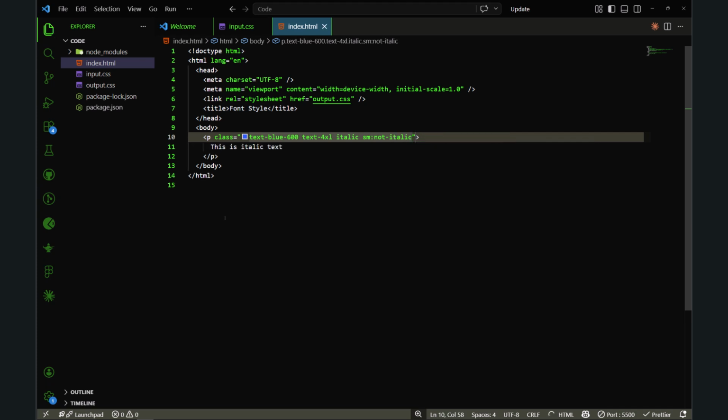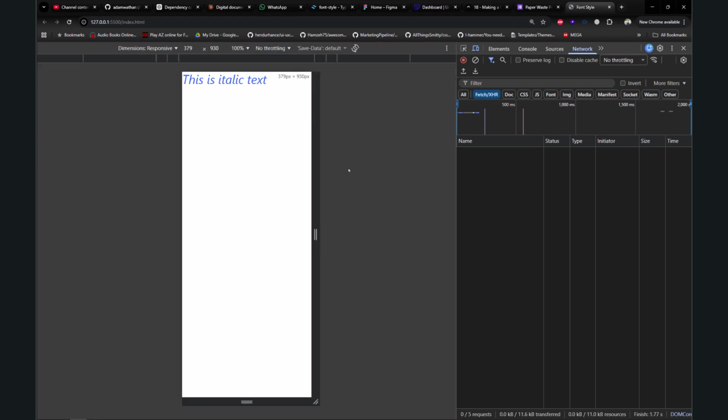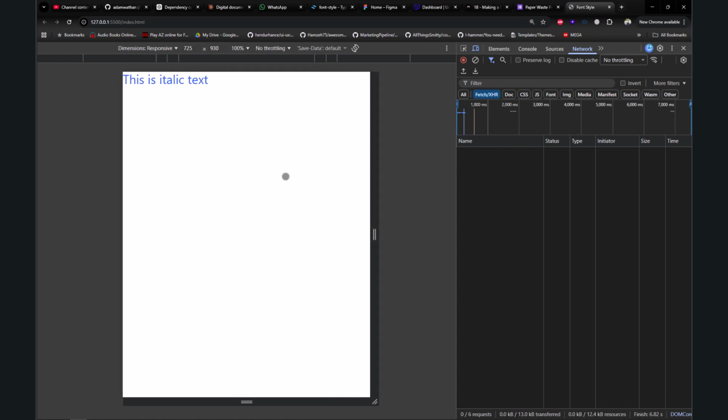And if I save this file, if I go to the browser and let me go to the mobile view, and let me also reload the file. So as you can see, this is italic text, and if I increase the width of the screen, it will change. So as you can see, this has been changed to not italic text. So this is how you can use italic and not italic class in Tailwind CSS.